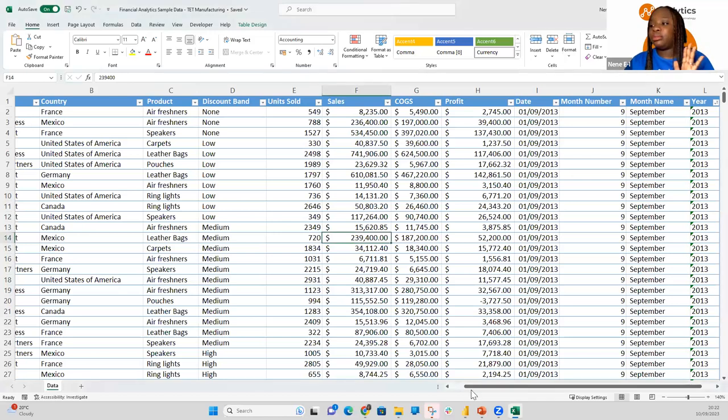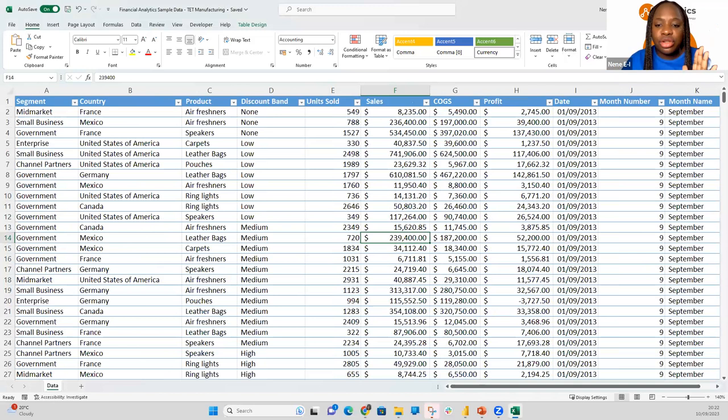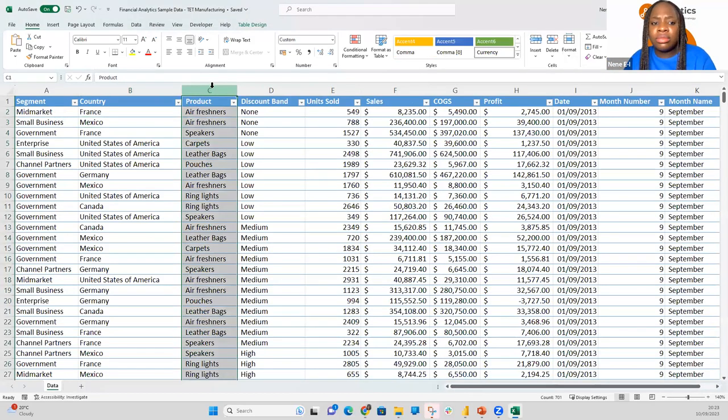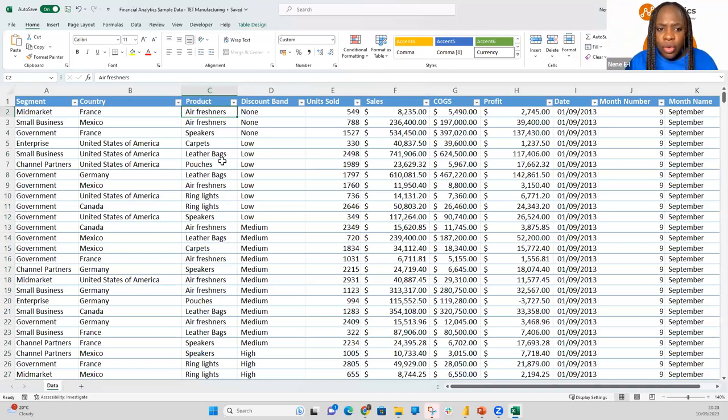So now, this is our data. Very simple, very straight to the point. We're going to identify 3 or 4 metrics from this data. We want to understand what has been influencing our sales over these 16 months that we have been in business. We want to understand the total units that were sold. How many air fresheners were sold? How many speakers were sold? What product is driving our sales? We want to understand it in total, in number of units, but we also want to understand it in terms of sales. We want to understand this product mix.